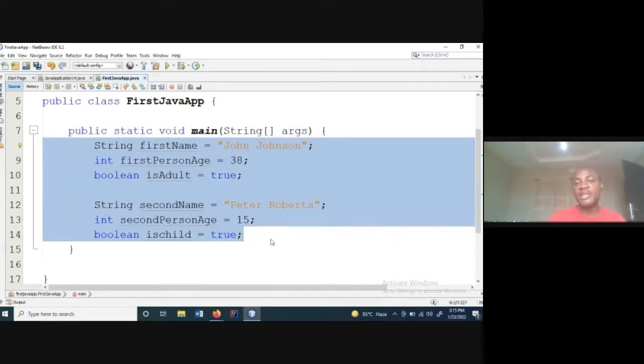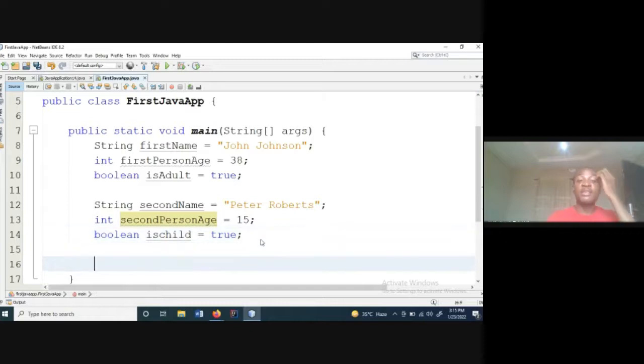Now I can use my print statement to print the age of the first person. I'm doing this so as to show us how we can concatenate strings with integers, okay? So I'm coming out here and I'm doing system.out.println.